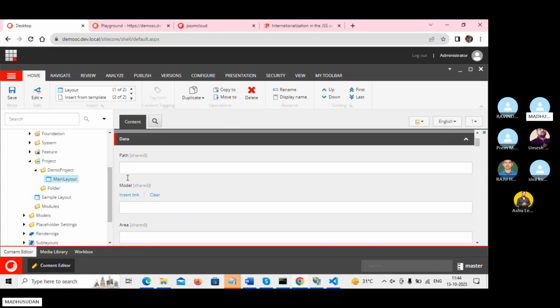The next important thing you have to mention is that you have to define the path of the main layout here, because we are creating the layout item, but whenever you create a layout, you have to define the path. So this is the path. Also, where do we define this path from?